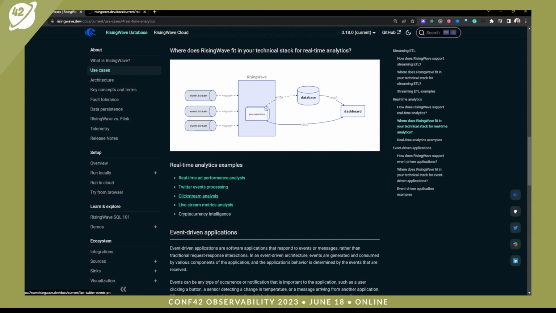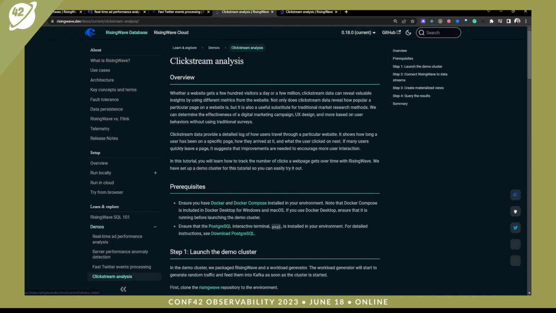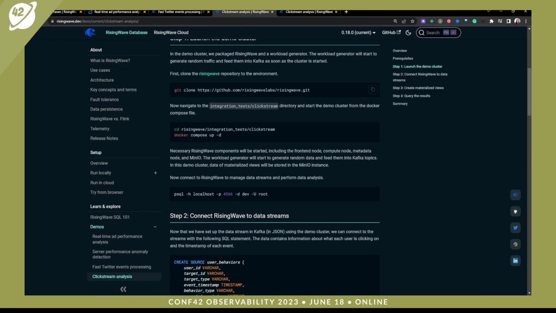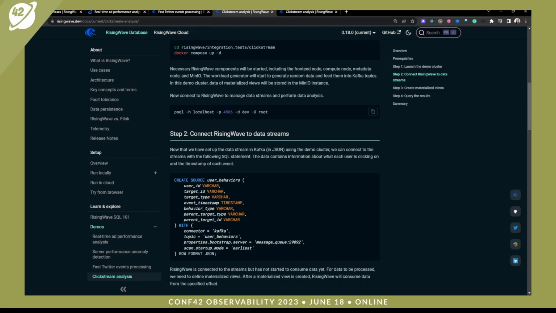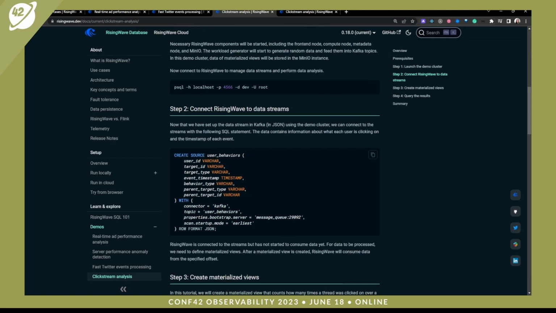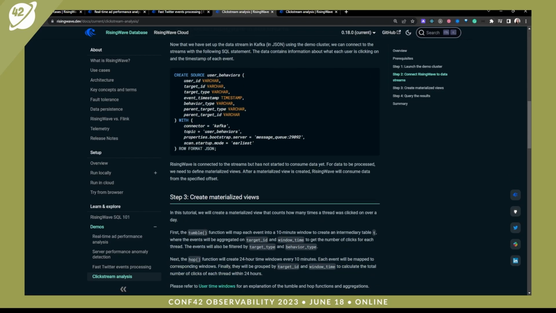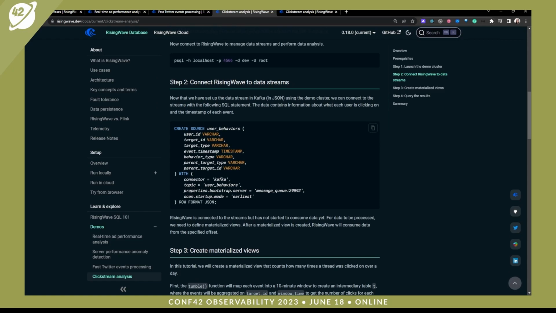So let's have a look at this. Clickstream analysis is something I compare to front end observability. This is a great example to deploy if you ever want to get started with streaming databases, or with databases that help you create a nice filtered view of your data.